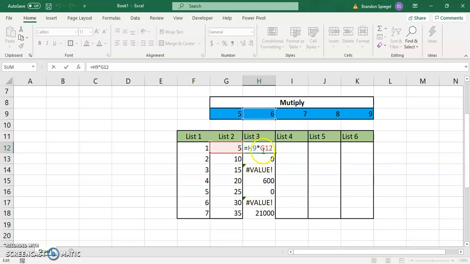So here you can see G12 becomes G13 when you drag it down, but H9 also becomes H10, which can be an issue when you're trying to multiply everything by the same value. So to do this, you can lock in a cell completely by going up to the formula bar right here and by putting dollar signs before the H and the 9, which is basically just the column and the row.